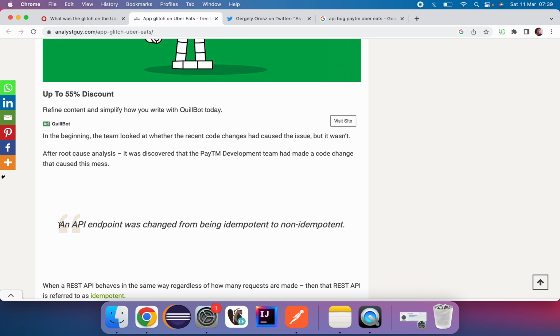This is a very important thing that we need to understand, what exactly happened. There was an API endpoint from the Paytm team. They had exposed that endpoint. It was idempotent, and with the new change they introduced, it has become non-idempotent. So now the question is, what is idempotent here?